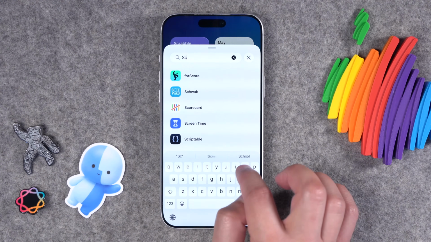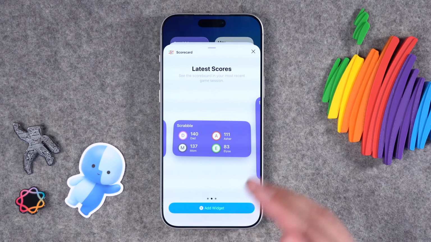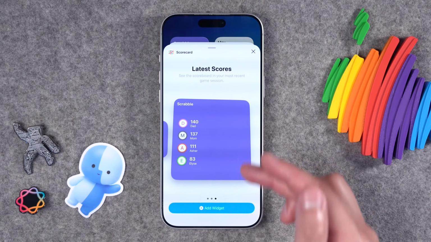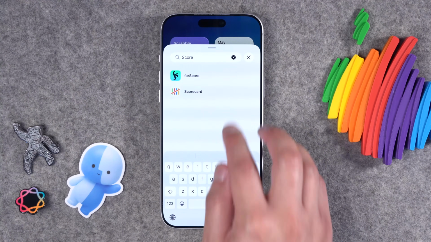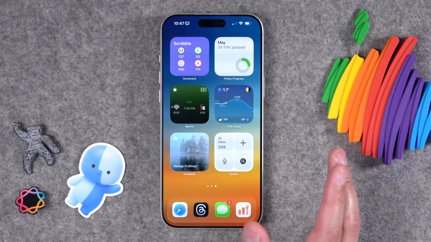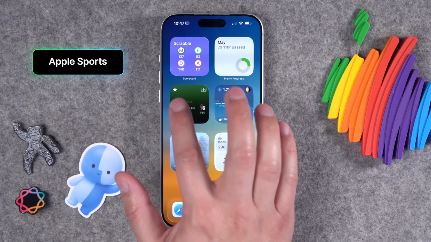I'm not sure who the developer is of Scorecard, but I would love the ability to actually add points right from the widget, even if it's just a larger size widget, like these latest scores widget. That would make it even more useful. But I do love the Scorecard app. I use it all the time, and I like the widget. Also, if you're into sports ball, the Apple Sports widget, just the built-in widget, is actually pretty great.